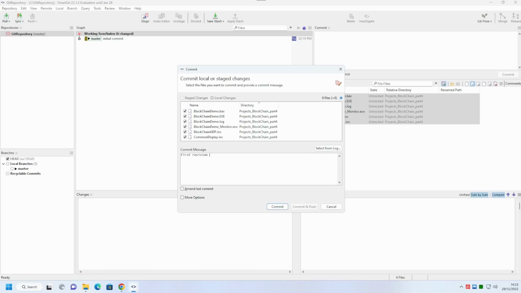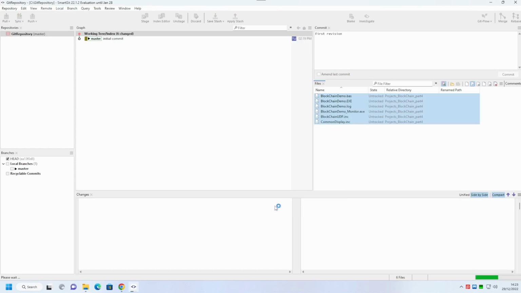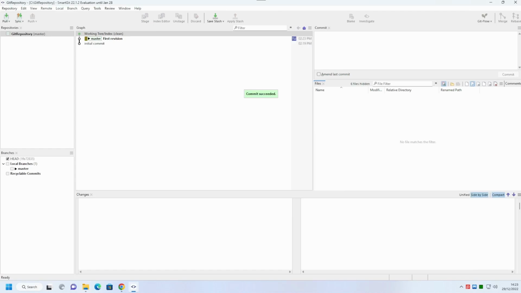We can then put a commit message in as a piece of text to identify what it is we're putting in. And we can click the Commit button. These files have now been added, and the master branch is showing what we put in as our comment, first revision. And the initials of the person doing the commit appear on the right-hand side along with the date and time.